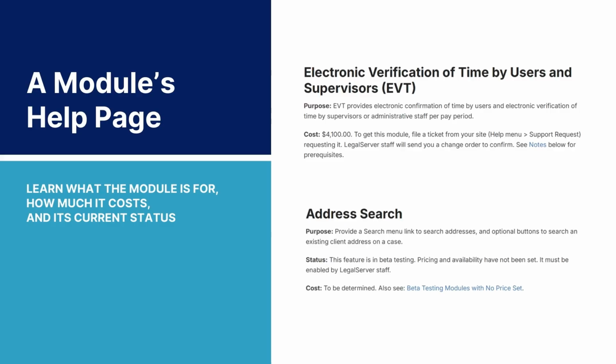You can also see that it costs money. Some modules are free, some cost money, some cost a little bit of money, some cost a lot of money. It just depends. It also tells you, if you're interested in and want to get this module, how to do that. You can file a ticket from your site, which is to go to your help menu on your site and click on support request. And for modules that cost money, like EVT, we'll send you a change order, get payment, and get it enabled. For bigger modules like EVT, there are a couple of different steps that we go through in terms of getting it on your site, helping you get it set up and so forth.